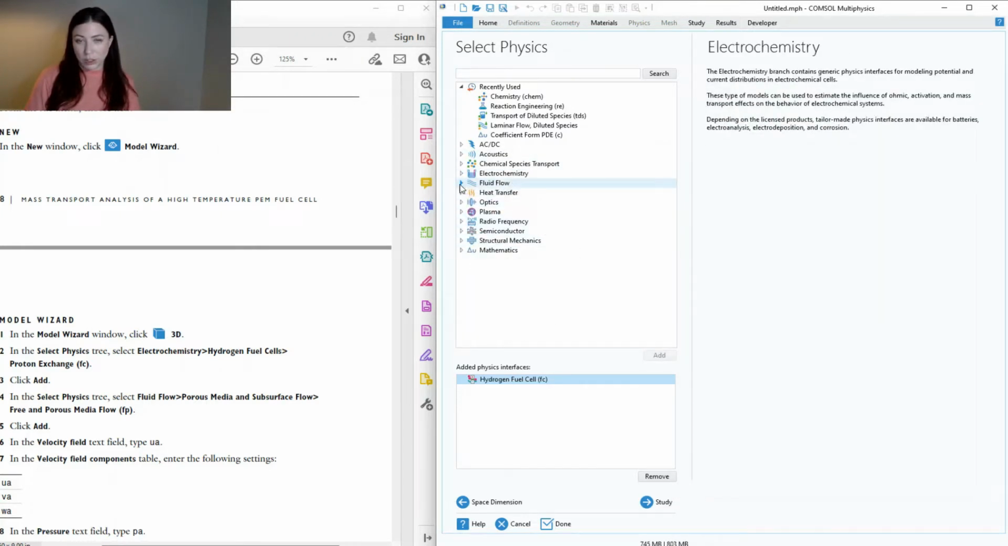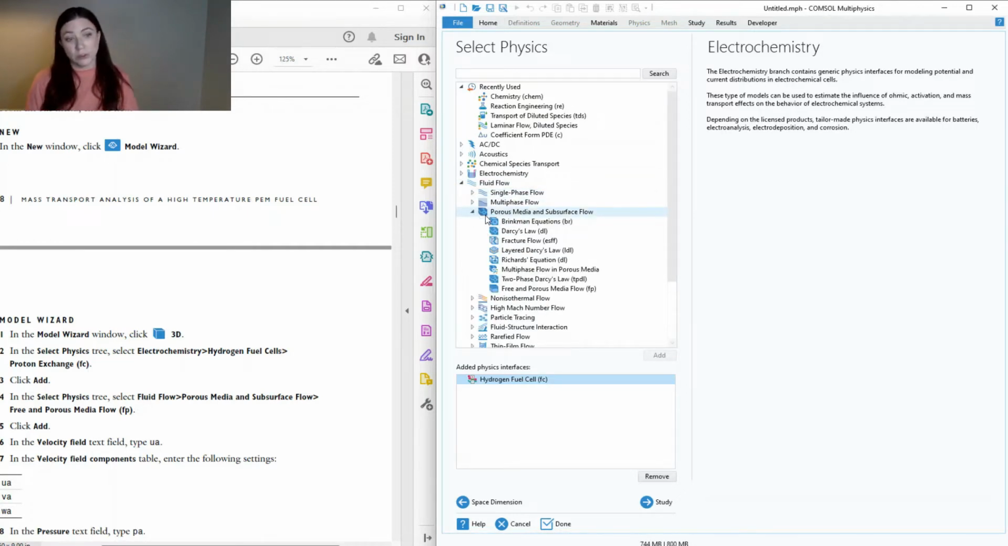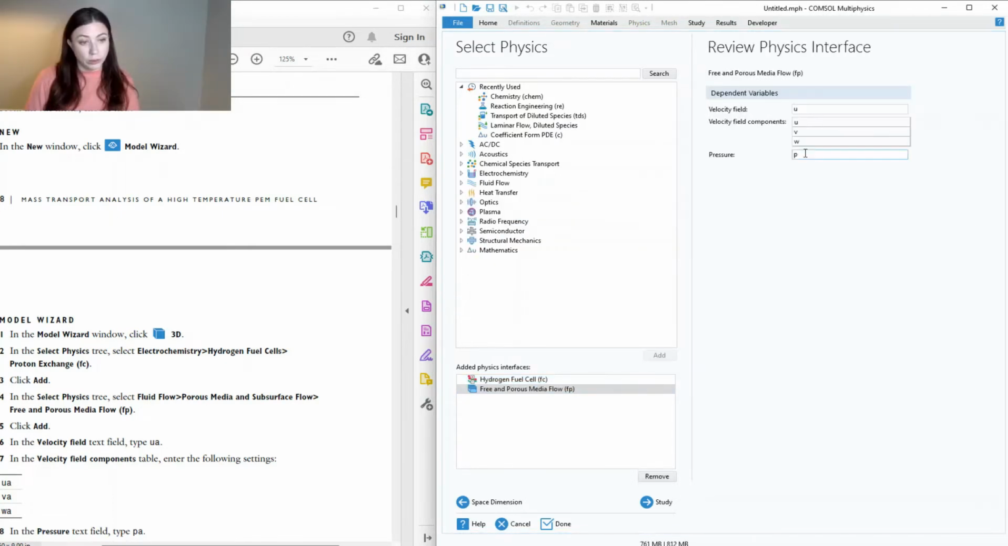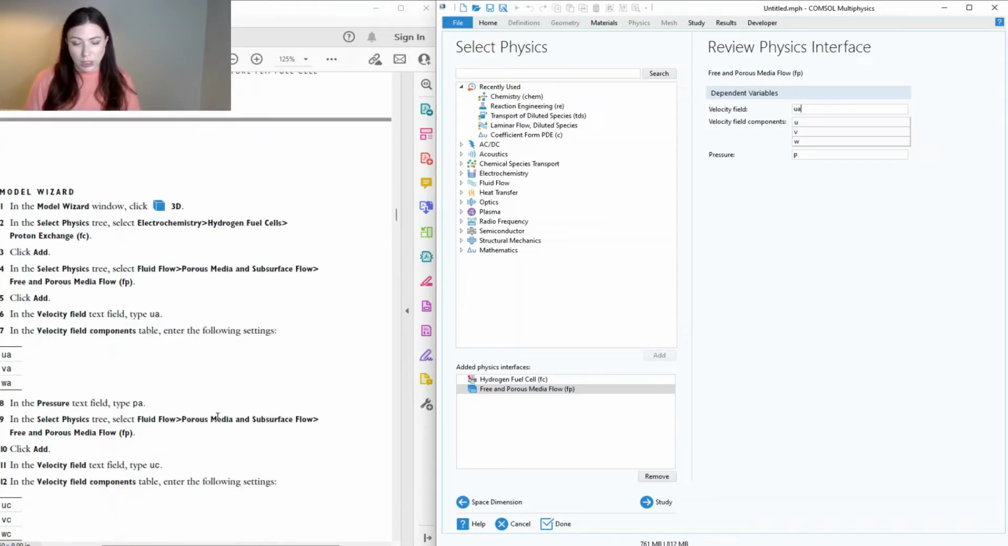So going back to the top, right under electrochemistry, fluid flow, porous media and surface flow, and then FP, which is the bottom, free and porous media flow. And for velocity field, before we move on, let's put UA for the velocity field, and for the velocity field components, we'll have UA, VA, and WA. And for pressure, we'll have PA, indicating this is at the anode side.